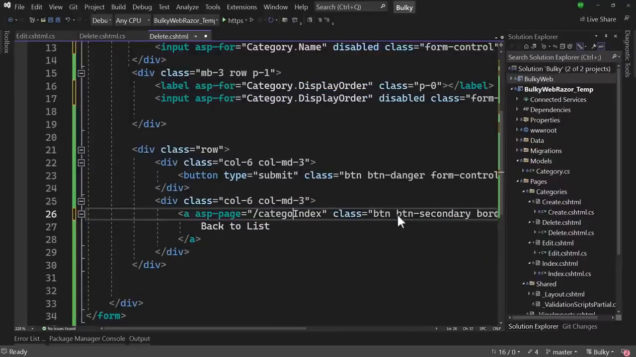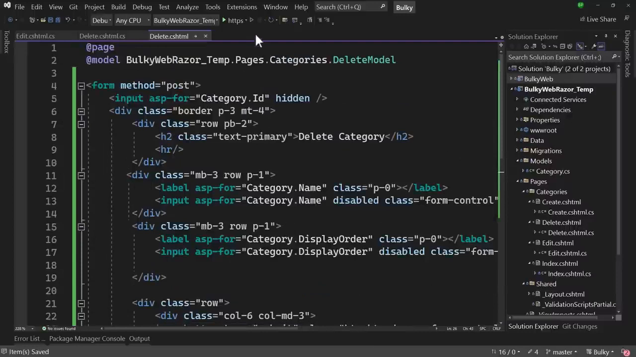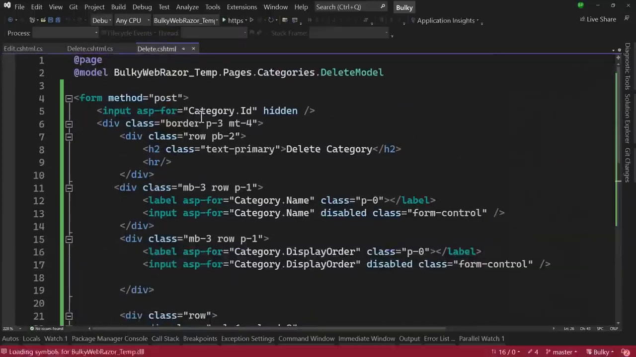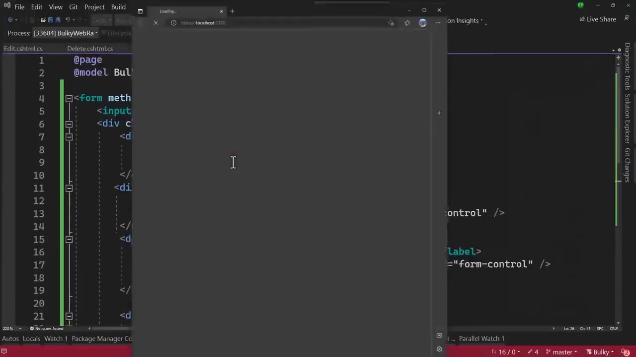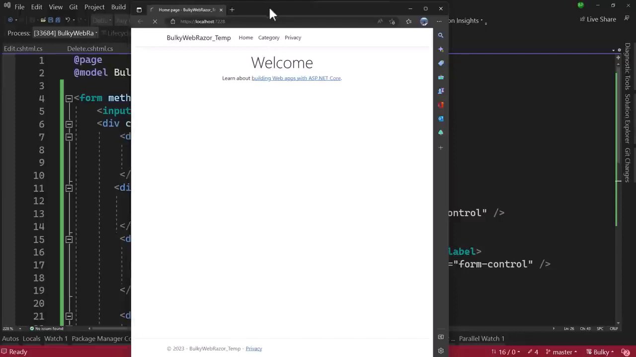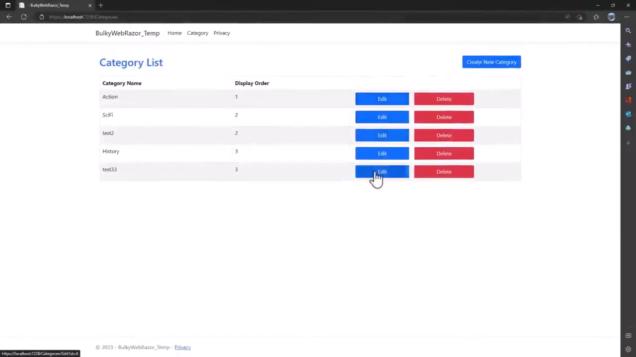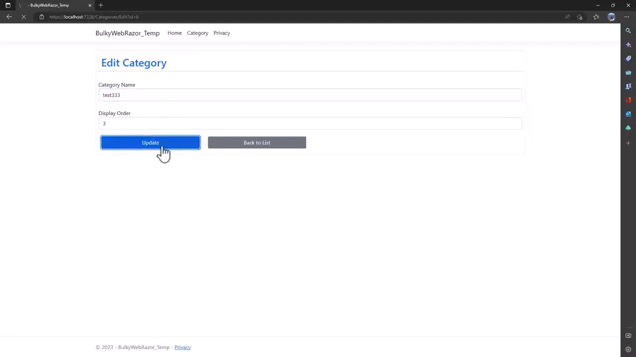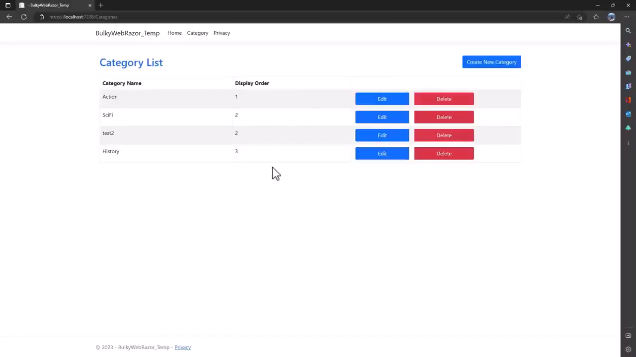which will be categories/index. Great. With that, let me see if everything is functional. Category. Let me try edit again. 333. Let me try delete here. That works. So our CRUD functionalities are working.